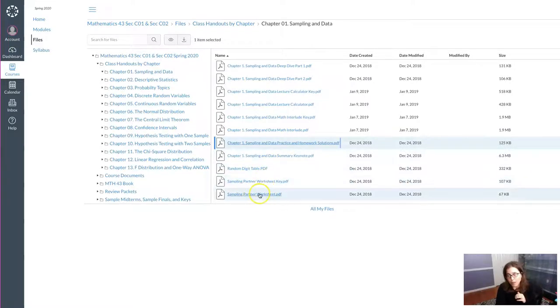And we'll work on sampling techniques with a partner in class, and then here will be the key for it. So you have all sorts of stuff in your files, and I would really encourage you to just click around in Canvas and see what you have available because I put a lot in there.